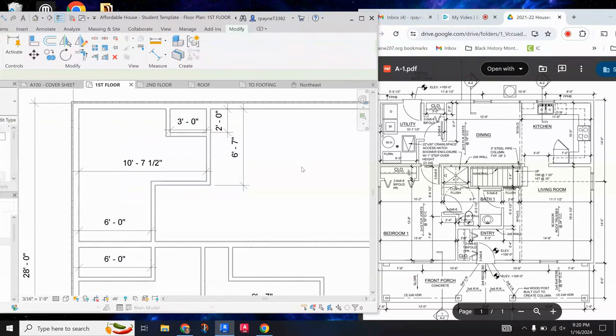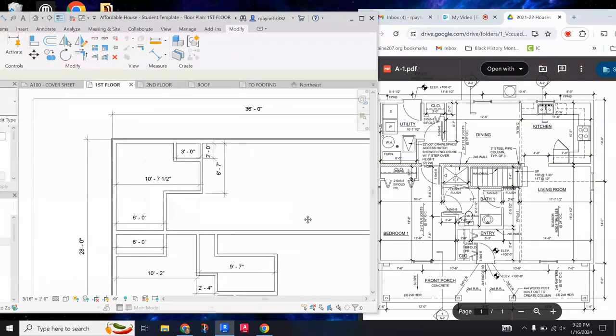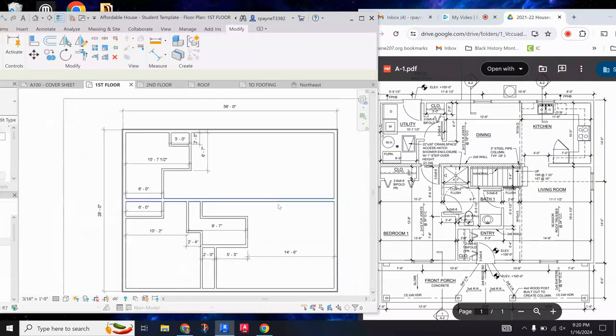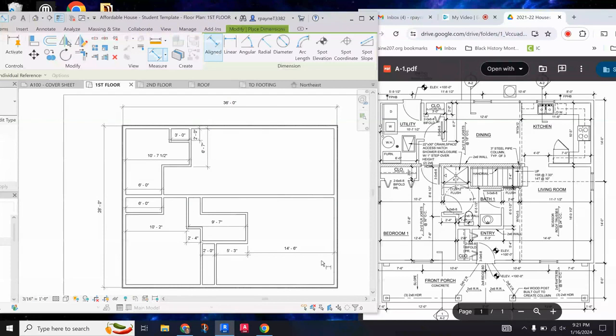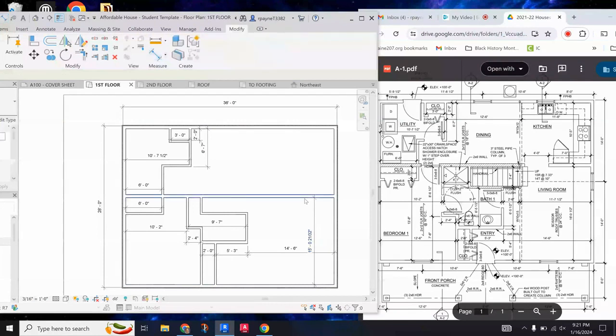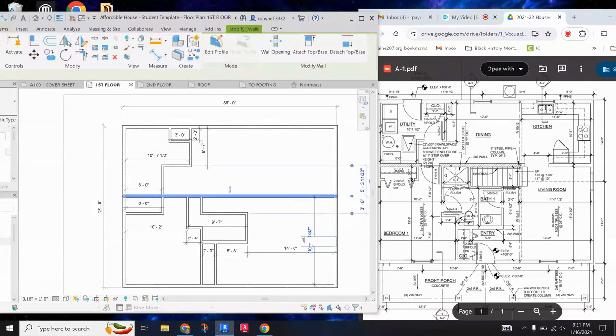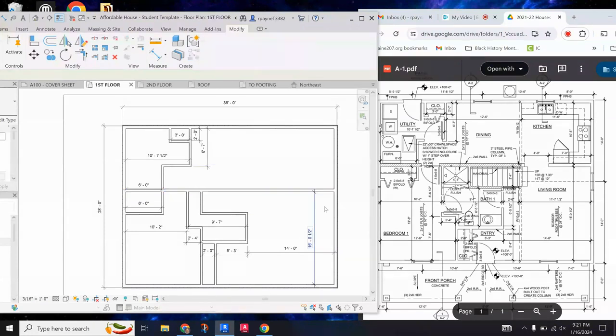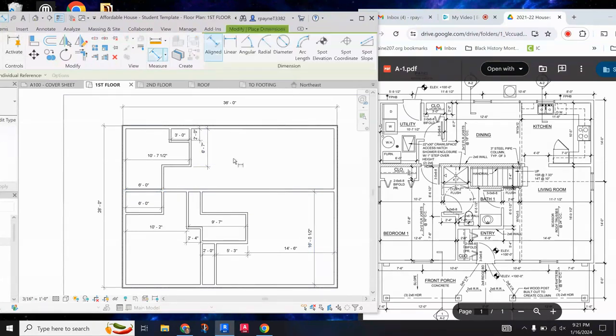Just trying to think what else here. So the vertical distance across here. So from the inside face here to the inside face here should be 16 foot half inch. 0.5. And that means that the distance from here to here should be 10 foot 5, which it says it is. Okay, good.